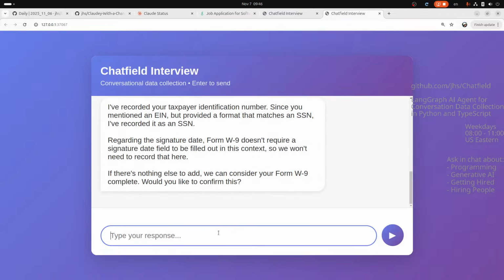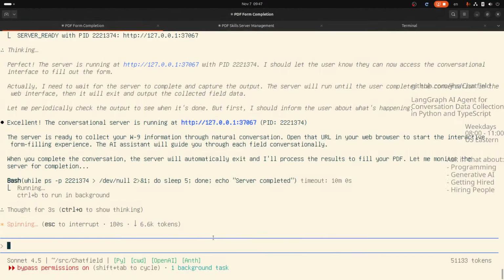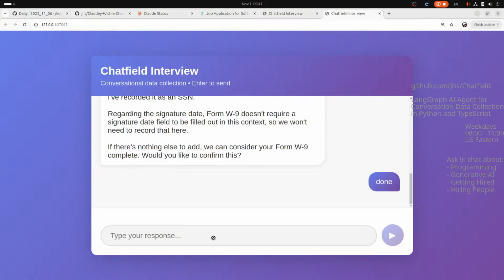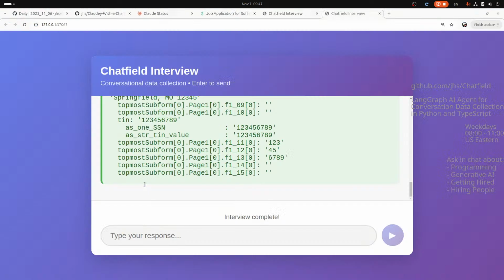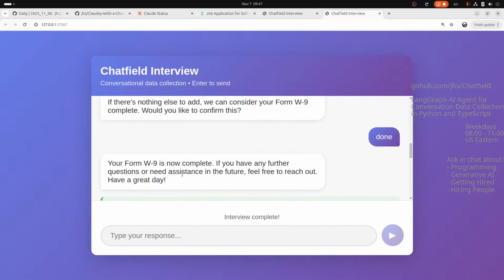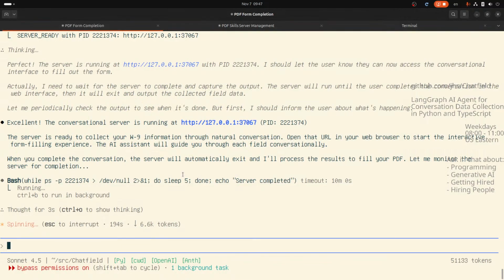Provided a format. Oh, yikes. It did SS. That's bad, but that's okay. Signature date. Okay. Done. Okay. Uh-oh. This lag could be good. Is it good? Oh, yes. Good, good, good. I think it exited.